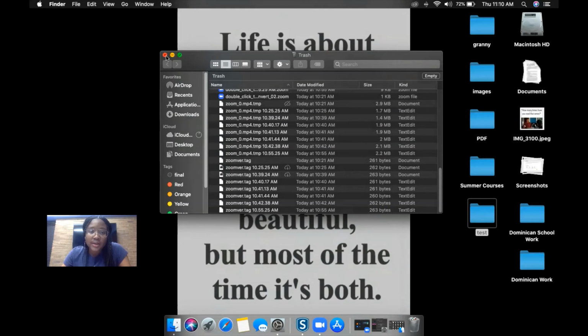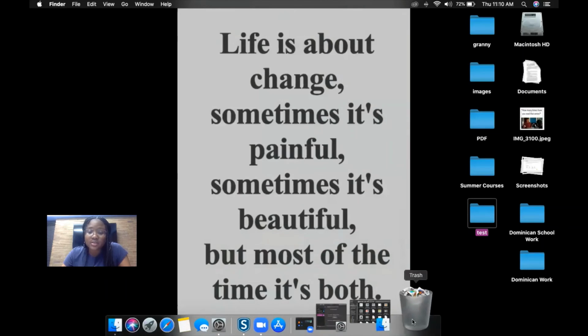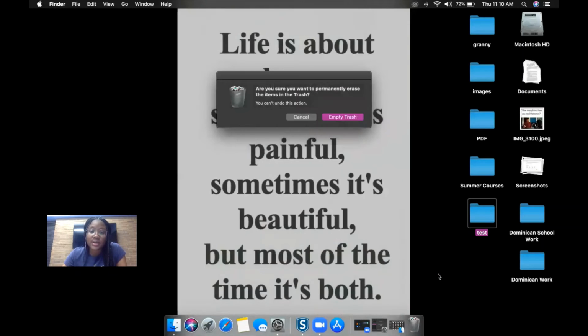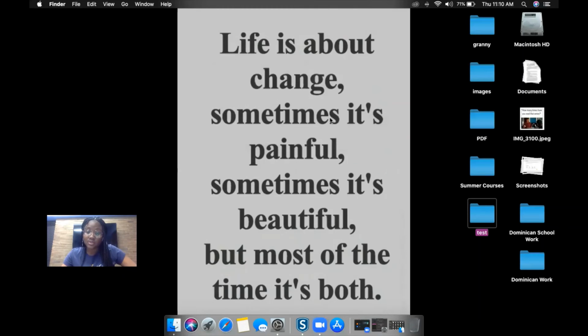So after you've deleted everything, after you check everything, you can exit out, and then you'll hover over the trash and you'll right click. And from there, you'll hit empty trash, and it'll ask you if you're sure, because you're permanently erasing things. And like they say, you can't undo. If you're not sure, you hit cancel. If not, you hit empty trash. In my case, I'm emptying the trash. And then what you'll hear is a little paper crinkling sound.